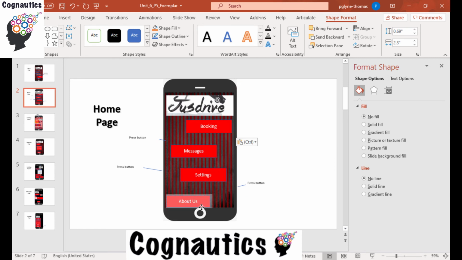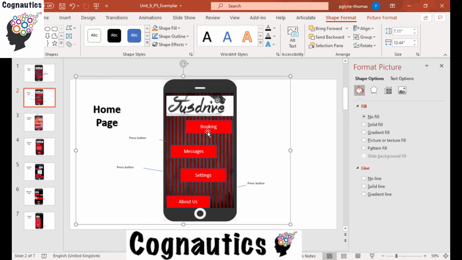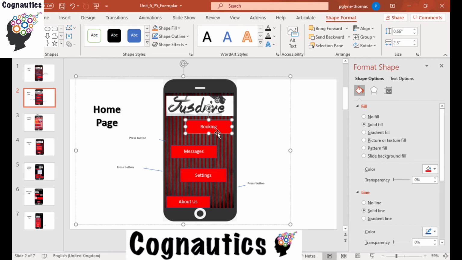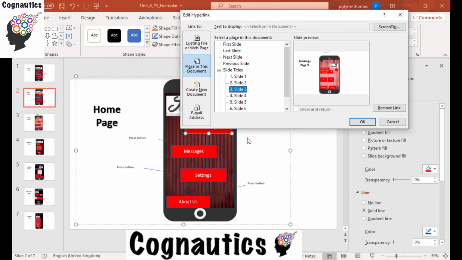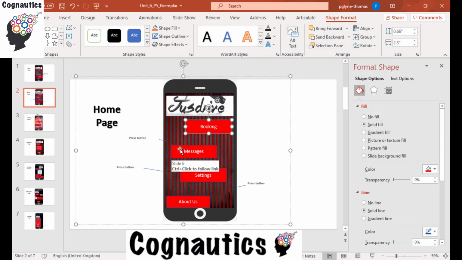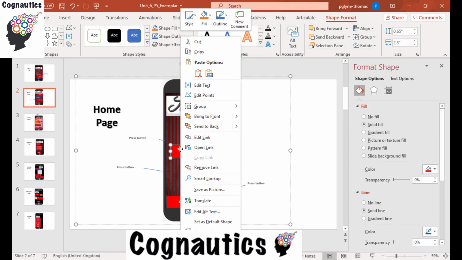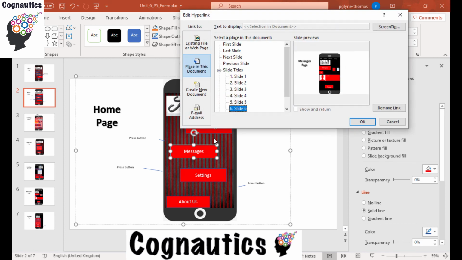So the first one we need to do is the bookings button. Same plan as before, right click on the booking rectangle, and then you need to go to edit link, and let's point it towards the booking page. The booking page is slide 3. It's intelligently worked it out for us, so we can just click on OK. Let's try the messages one. Right click again and go to edit link, and let's look for the messages page. Yep, it's chosen the next one again, which is helpful.